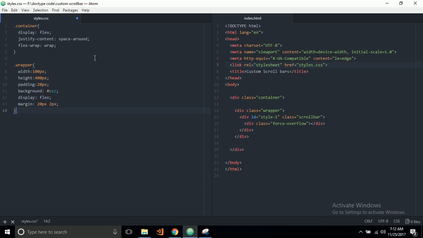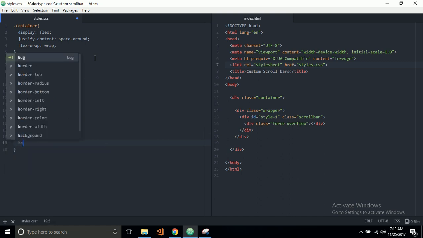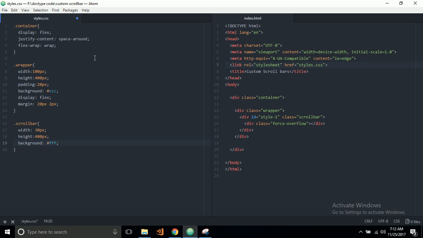Now we will style our scroll bar class. So scroll bar, and what we have here is I'm going to give it a width of 30 pixel, and height of 400 pixel. And background of white color, and overflow auto, and margin left, that is 50 pixel.